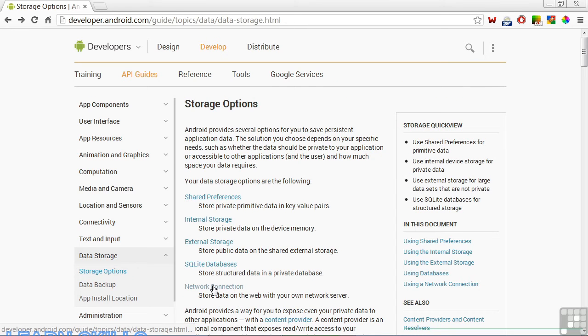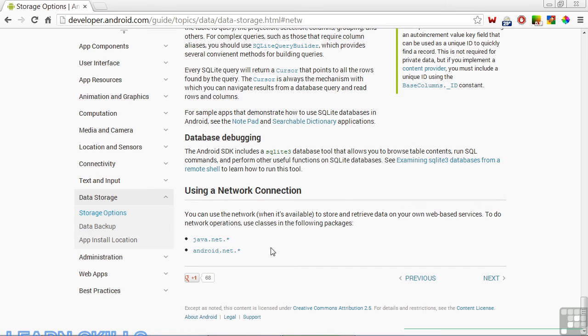The network connection option refers to accessing data on the internet that's usually stored on a server. And this might be anything from small sets of data to huge databases. And as I said, we'll cover using networks in another chapter. That's our overview of the data storage chapter. Let's move on to the next lesson and look at some code.